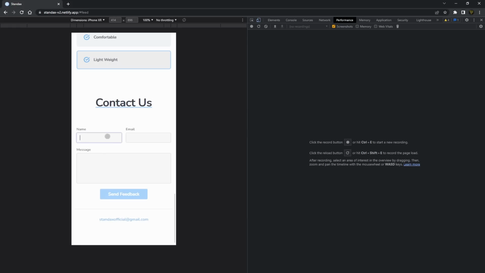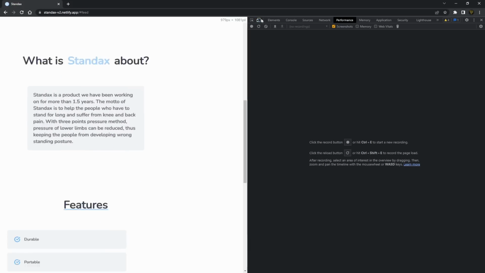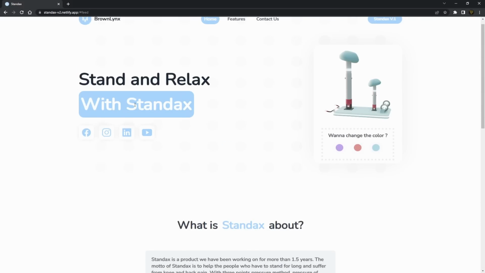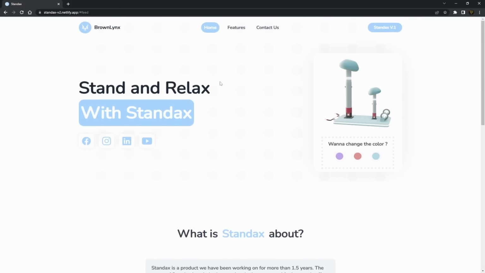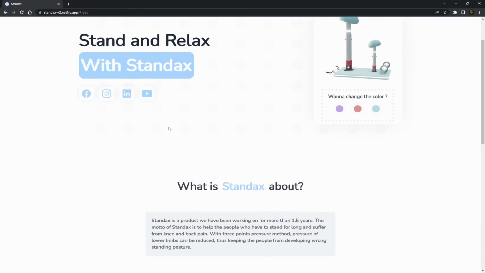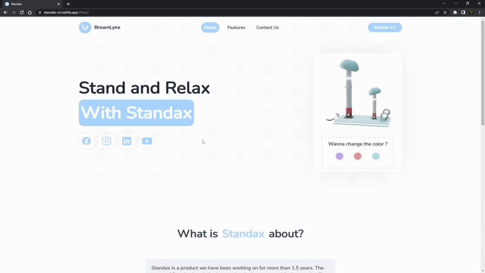Comfortable. Contact us. Name. Email. Maybe. Again, this is really nice. I like the whole site. The design is really nice. And it's really cool. So what would I rate this? Okay, so I really like basically every element of it. It's nice. It looks good. What would we rate it? I think I'm going to give this an 8.5 out of 10.